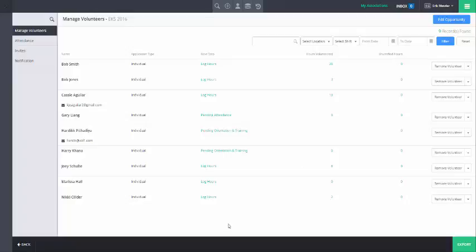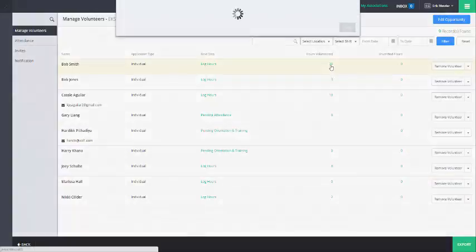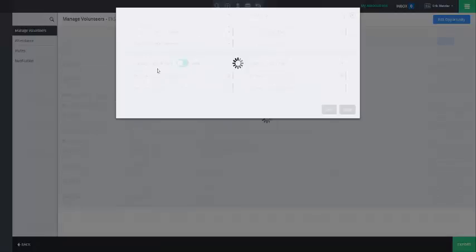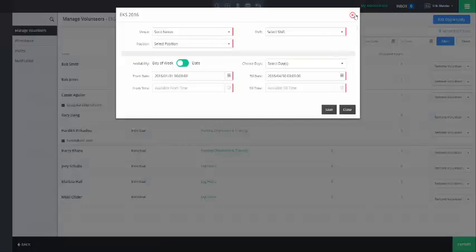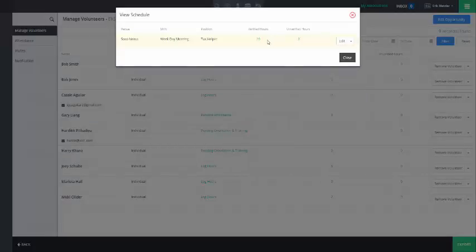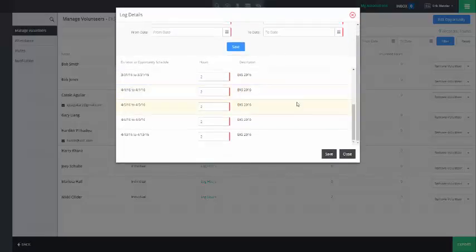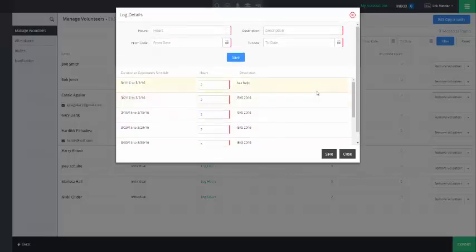A couple other tidbits: we can review their hours. We can edit, view, and delete them from a shift. So this is how we can edit their shift. Let's go back. If we click on verified hours, we can actually review their hours. And I do have a request in to be able to delete hours, although currently you could just set it to 0. But there's been a request to actually have a delete button. So just keep that in mind.